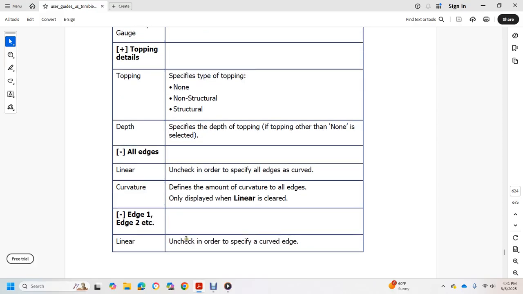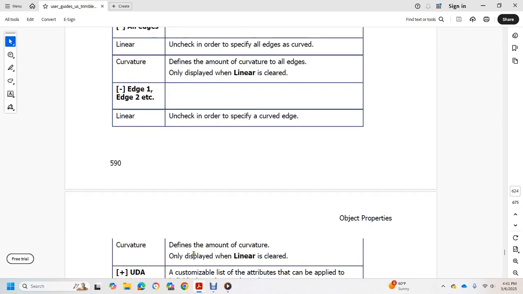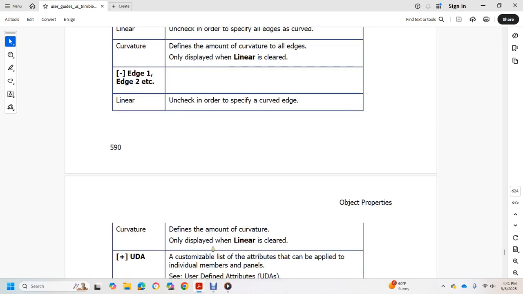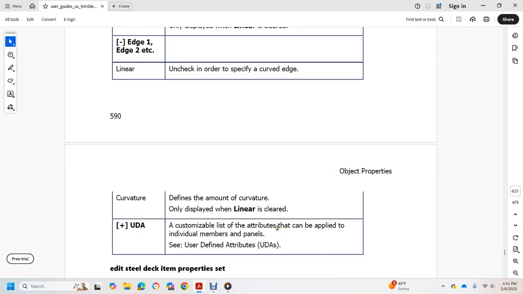Edge 1, edge 2, etc. Linear is unchecked in order to specify the curved edge. Curvature defines the amount of curvature, only displayed when linear is cleared. User defined attributes customize the list of attributes applied to the individual members and panels.